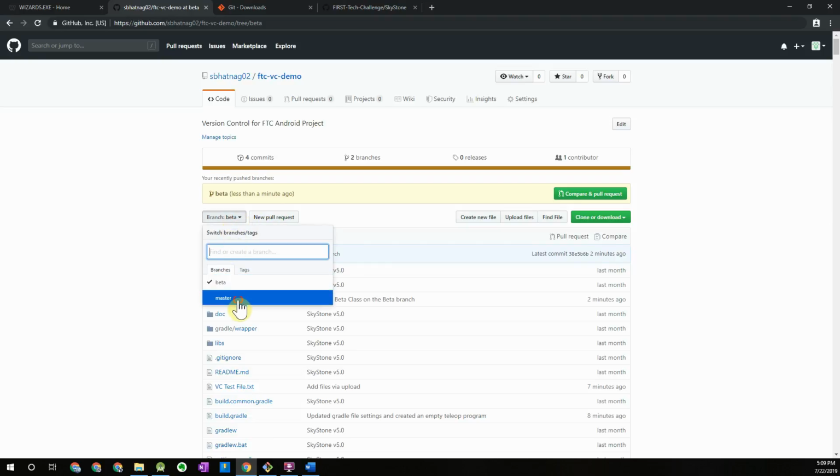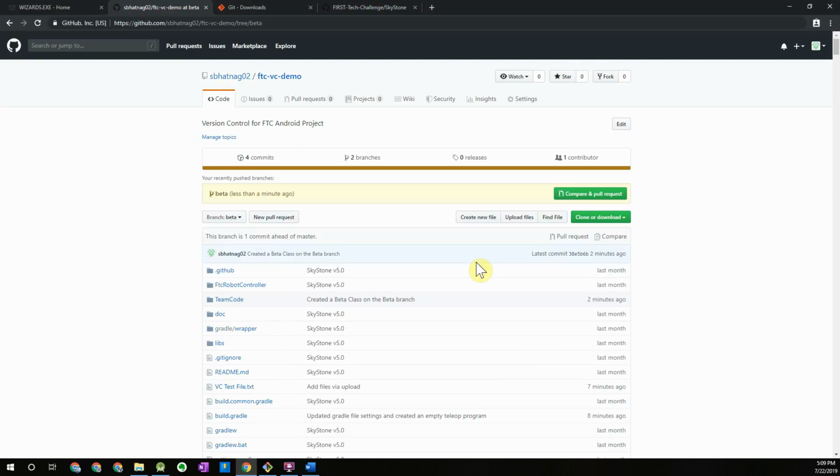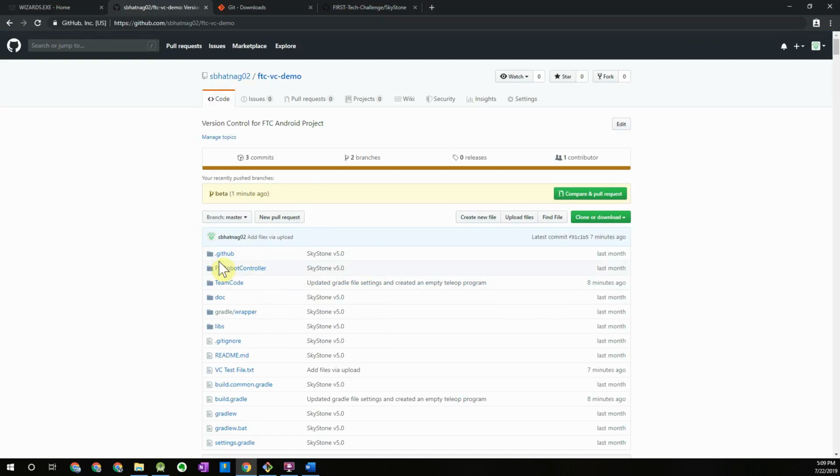That means that since you made a copy of the master, the changes we just made on the beta branch aren't on there. Instead, the beta branch has 4 commits, whereas the master branch has 3. So you can see that GitHub.com has tracked that we created a beta class on the beta branch. If you actually click that message, you can see the changes that were made and what files were made during that commit.